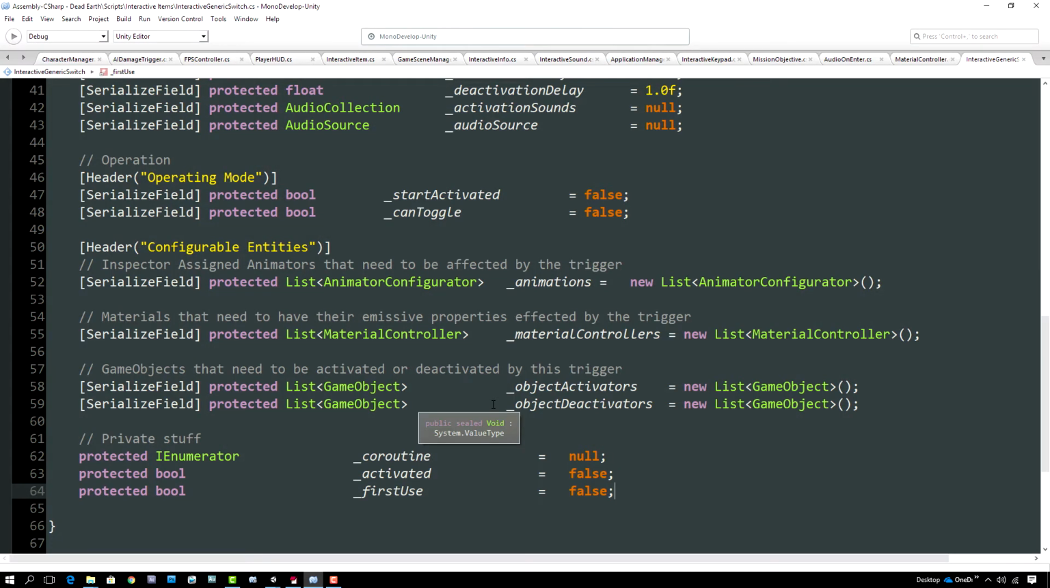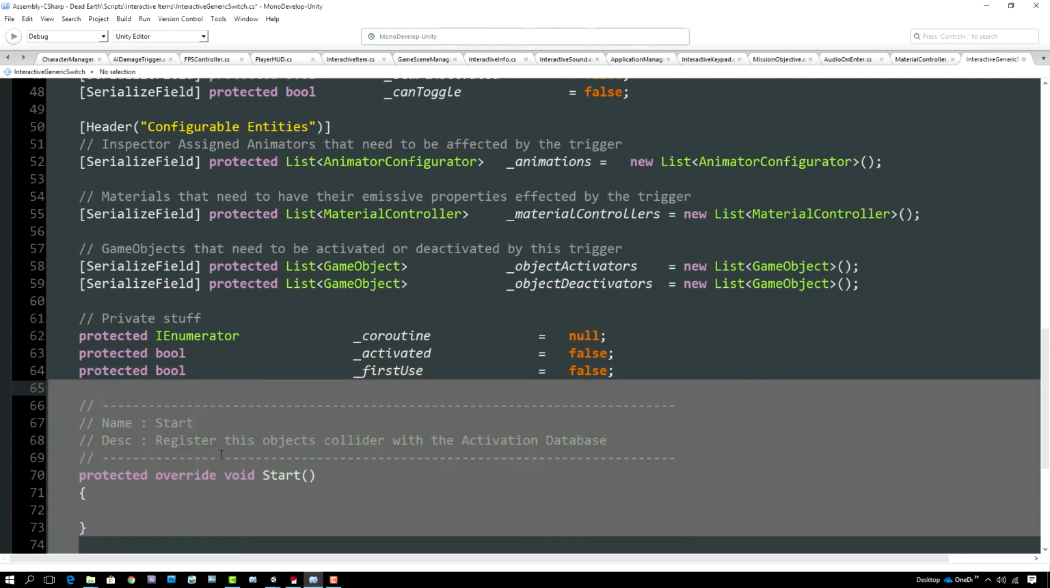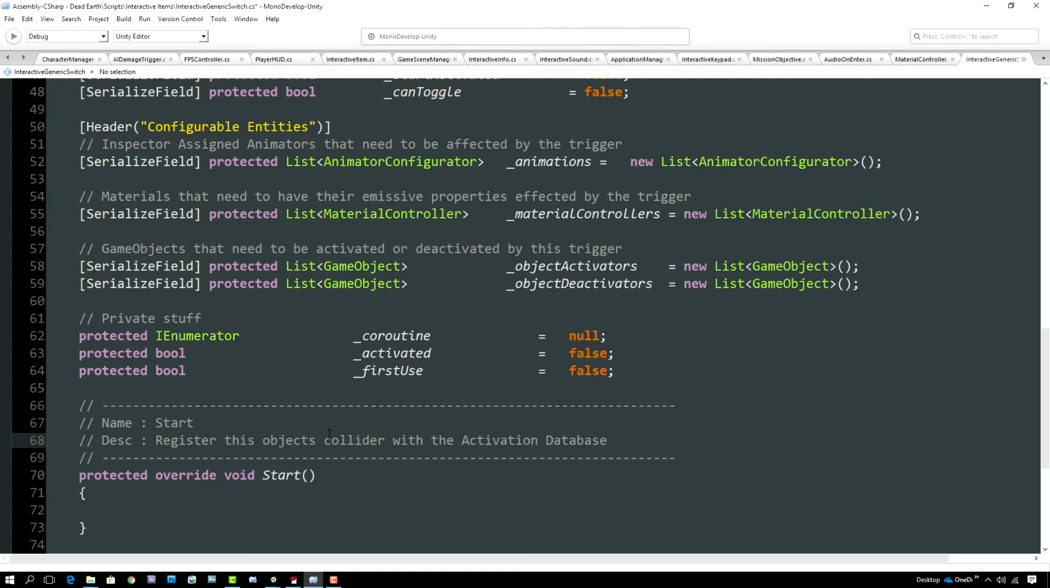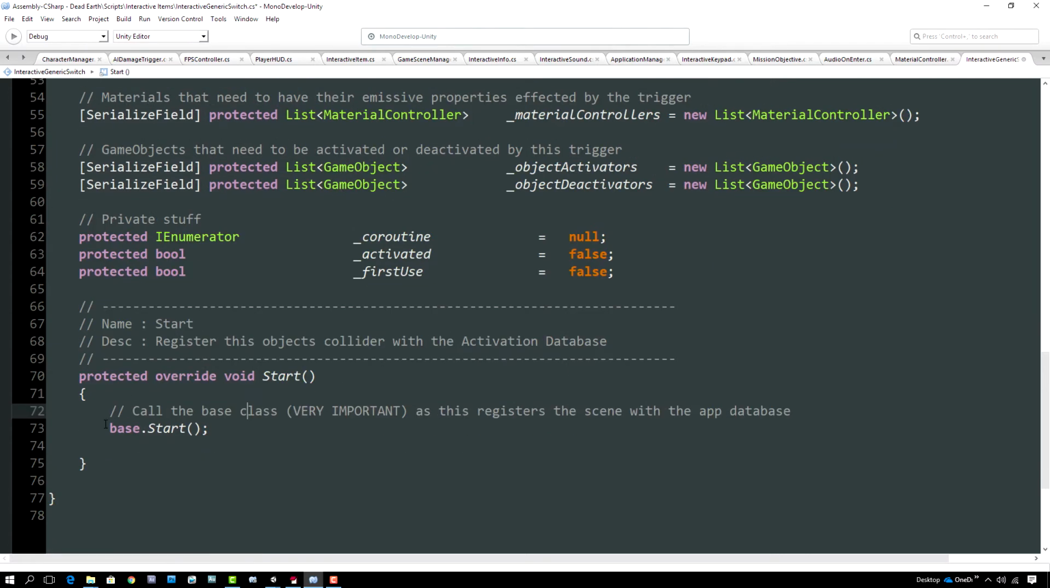So all we have to do now is write the functions that are going to make all of this stuff do something. So let's start with the start function. Remember, this is an interactive item derived class, so we need to override the start function, but it's also very important that we call the base class implementation of the function, because it's in the base class version of the function that the interactive item registers itself with the game scene manager as an interactive item.